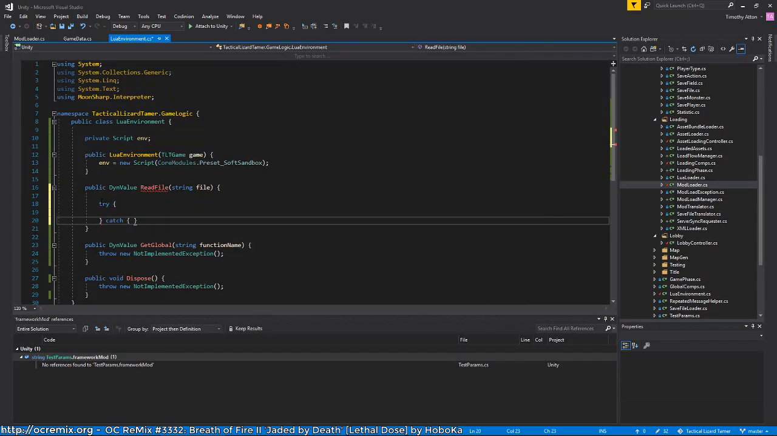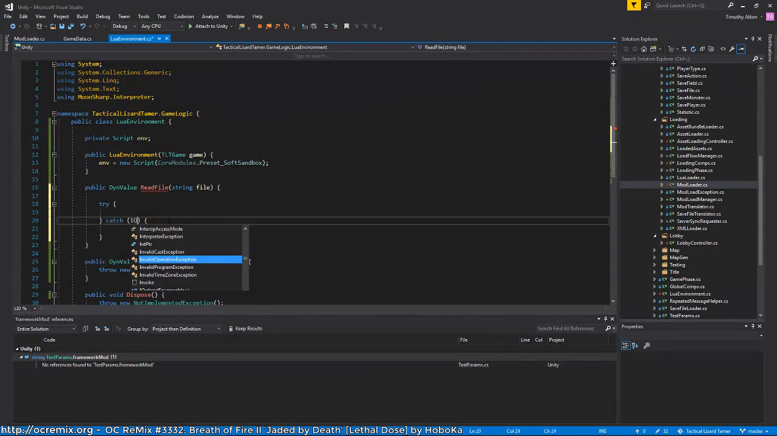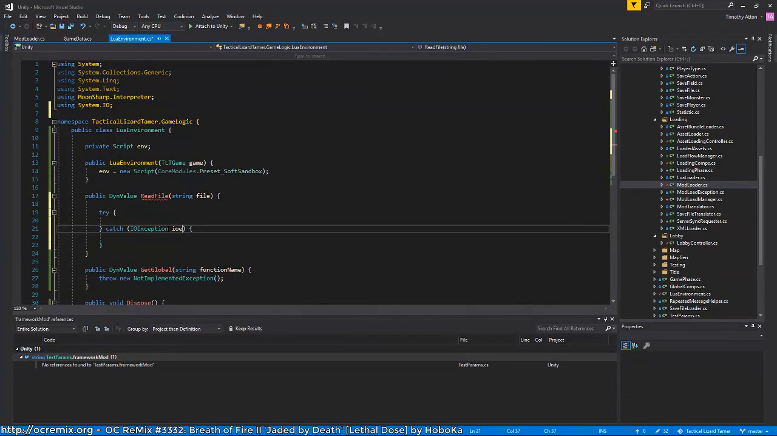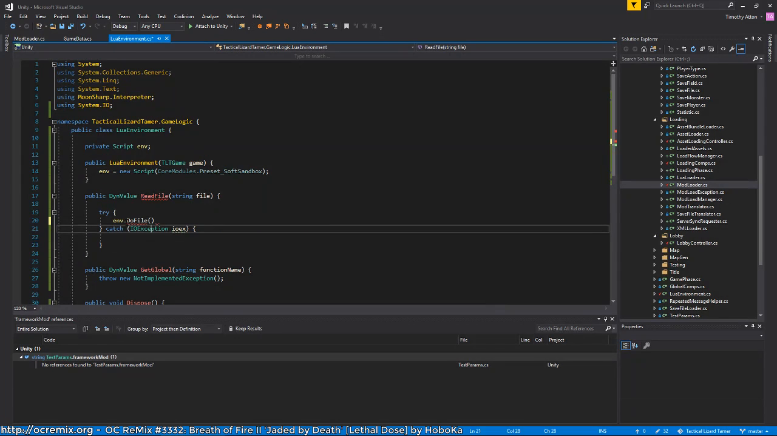You can kind of, no exception. No, that's not wanted. IO exception. Oh, I know it's not coming up because I need to use system.io. But Lua or Moonsharp has this read file or do file, but you don't get to specify how it loads that file. So I like to use the do stream instead.